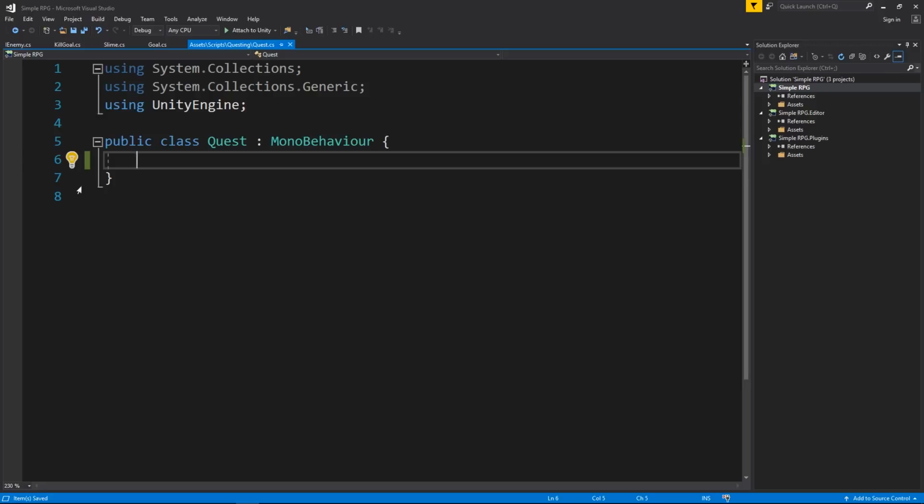So what do we need? We need a list of goals, so we know what goals the quest requires. We need a couple of properties for maybe the item reward and the experience reward if we have that as an option for the reward. Maybe the name of the quest and the description of the quest if you want to use that to represent the quest in your game world.